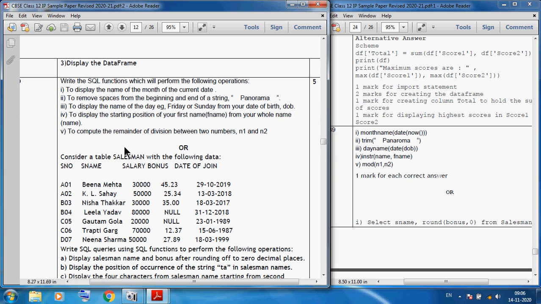Write the SQL command to perform the following operation: display the name of the month of the current date. So simply we can use the monthname, date, now function. In the innermost you can see the now function. The now function will give the current date and time.